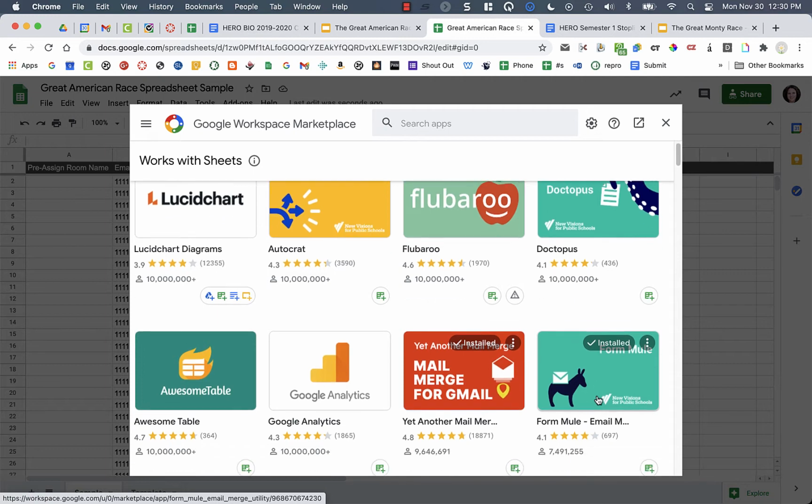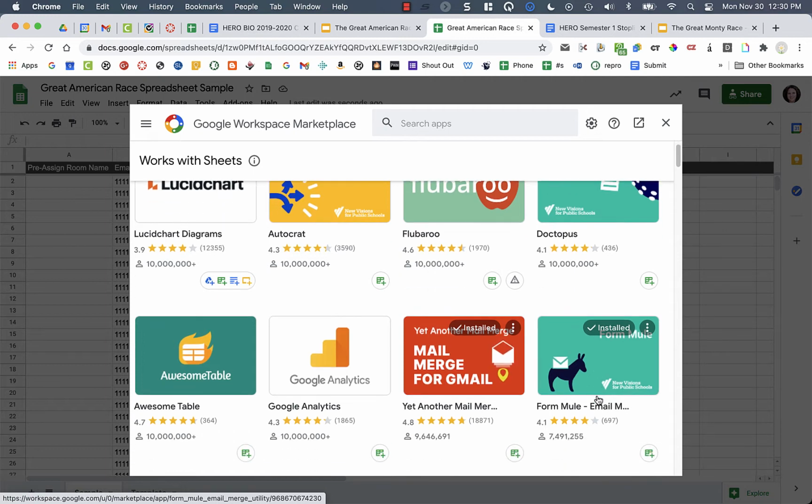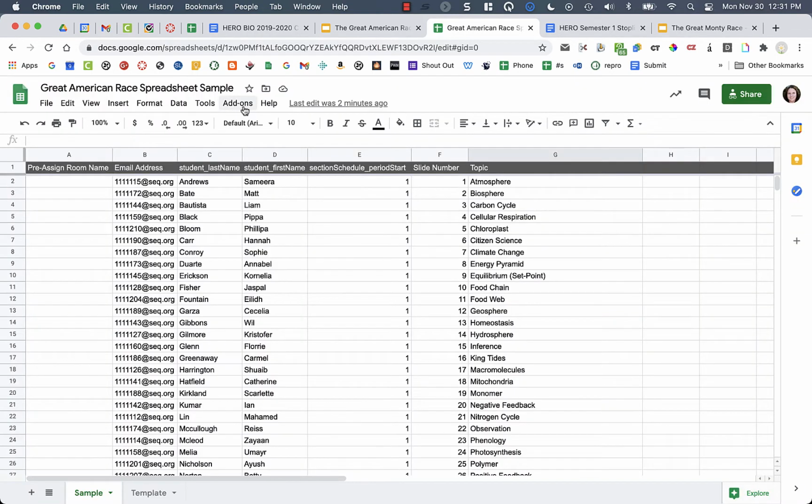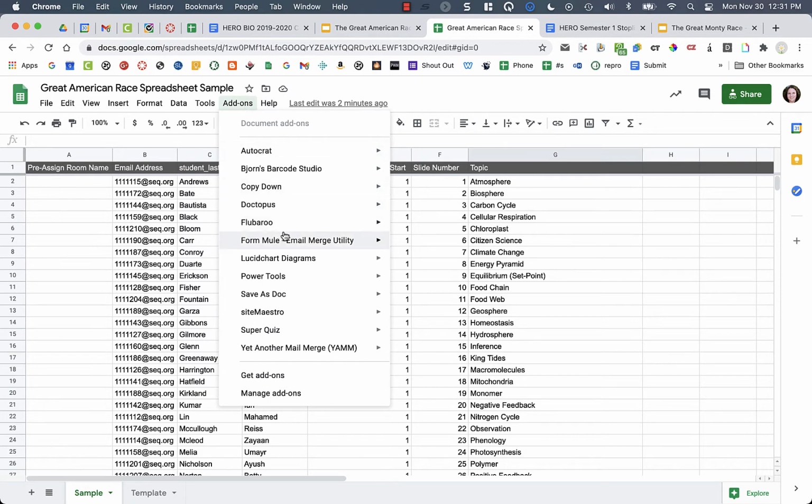I trust the author of this. This is by New Visions for Public Schools, which is a New York educational facility. I actually know some of the people that created these tools, so you can trust that it's okay if they access your email. They're just using it to allow you to send these mail merged emails. So once you have it added, you're going to go back up to add-ons and FormMule, and then you're going to choose launch.